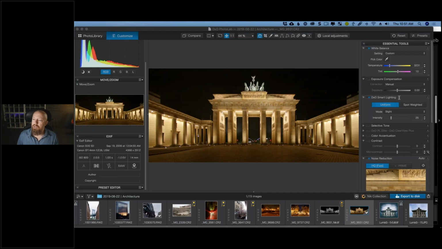David Leonard, can you export the image straight to Photoshop from DxO PhotoLab? You most certainly can. In fact, if I wanted to do that, there's this export to disk button here.